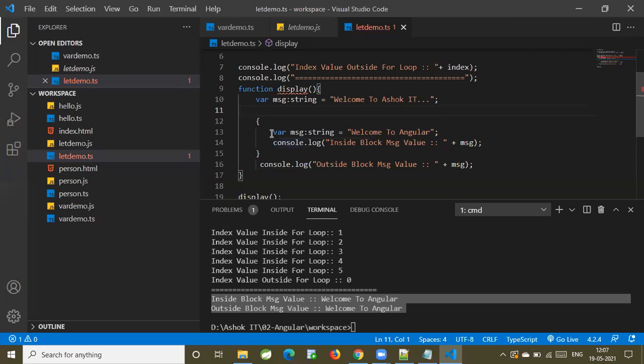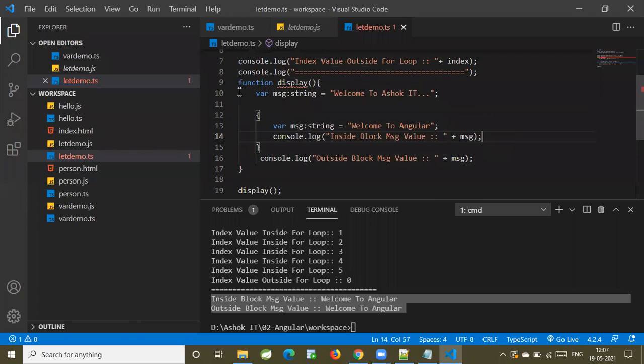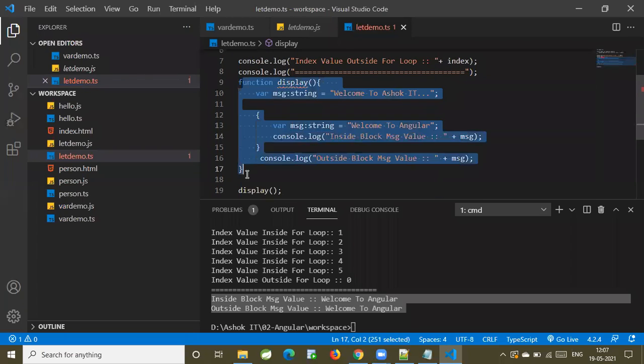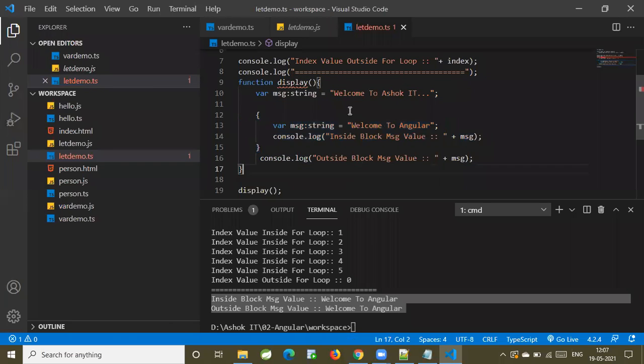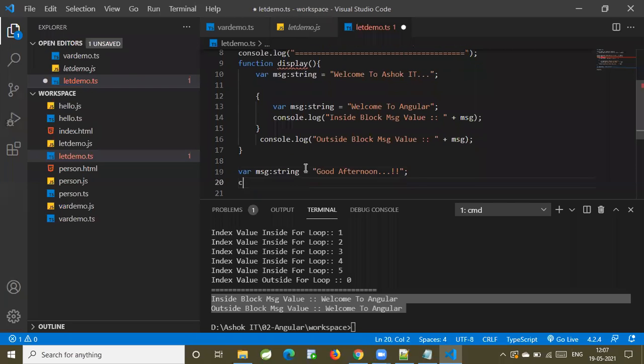Is it going to override the variable value within the function? Yes, it is going to override the variable value within the function. Now, can I say var keyword is working within the function and let keyword is working within the block? Now if I declare one more variable, var message colon string is equal to good afternoon, then I will print console dot log of message.